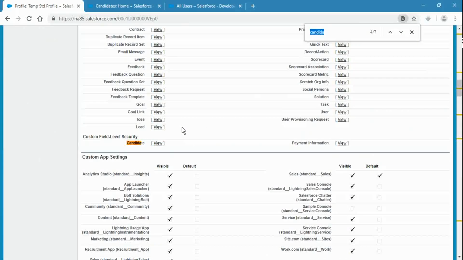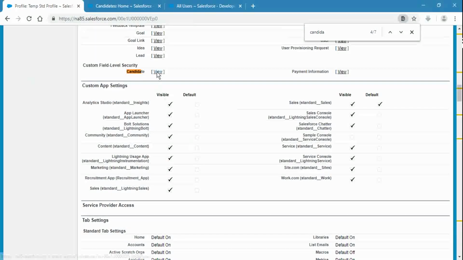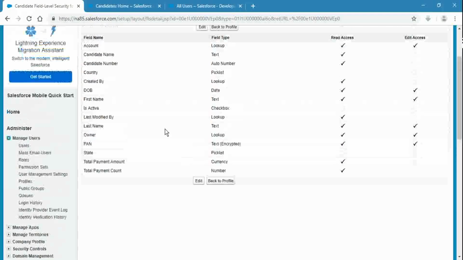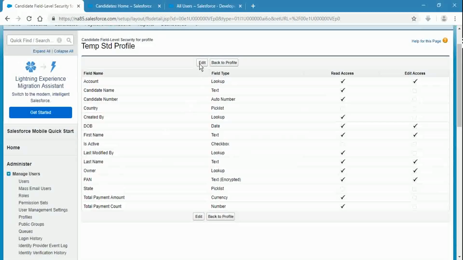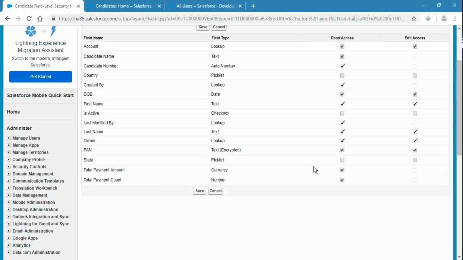Under custom field level security there is something called view. Even for standard objects, standard field level security is there. If you click on this view button, it will display all the fields available under that particular object. If you want to edit it, just click on the edit button. See, for every field I have read access. All of those are already available, but edit access is not there for all the fields here.